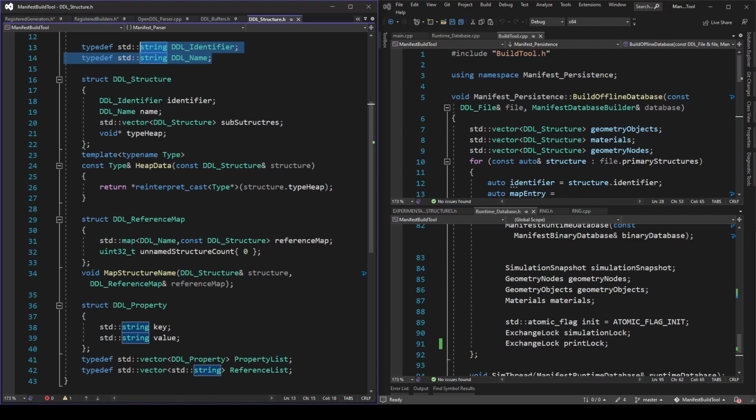Structures contain a vector of substructures which hold the building components of the structure. And finally, they also have a void star pointer called type heap, which is used to actually hold the object in memory. The type heap will point back to the object position in the main structure created by the generator. Currently, the system does leak as there is no cleanup for DDL files.